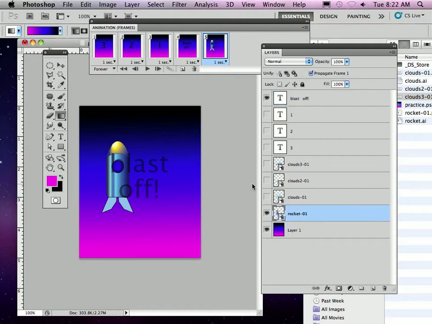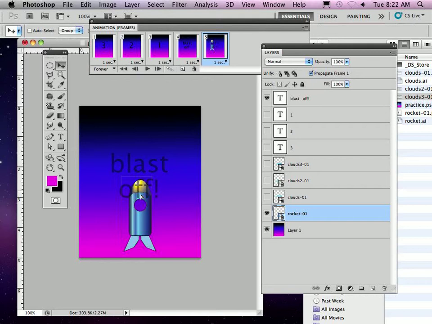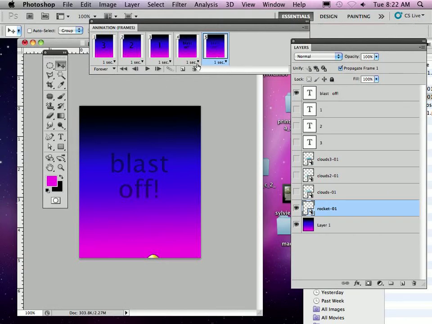Okay, so I'm going to take my rocket layer, and I want it to appear. So there it is. And then I want to have it come up and just shoot off the page. To do that, I'm going to make another layer, and in this layer I want blast off to be gone, and I'm going to take this rocket and move it up, up, up, all the way, so it's off the page.